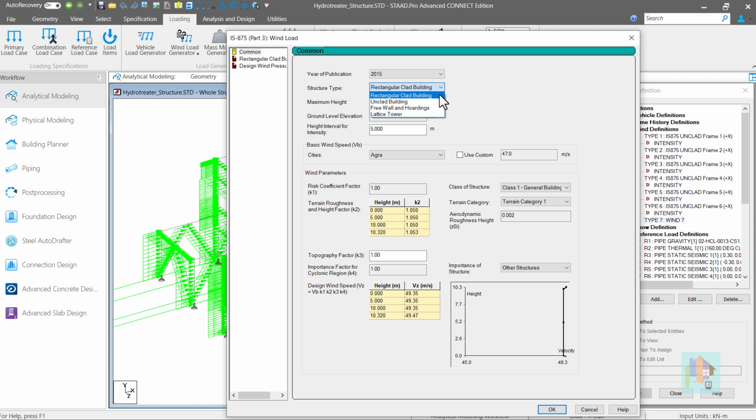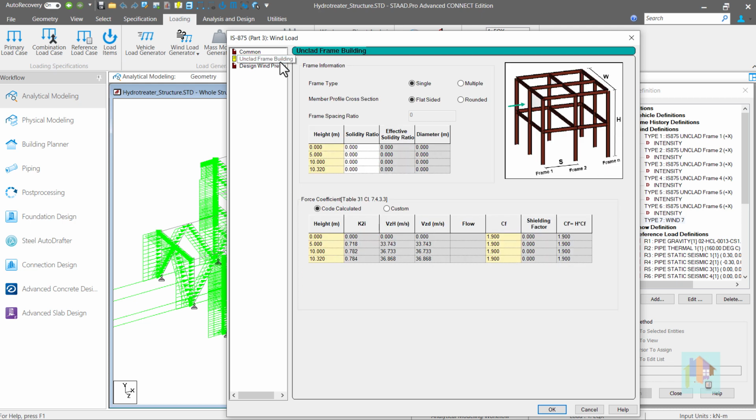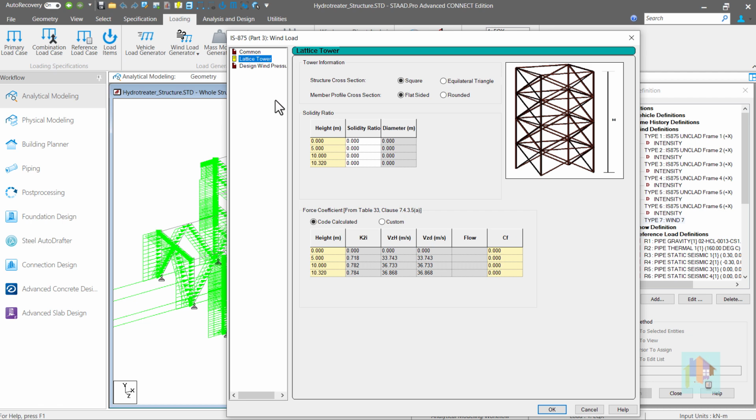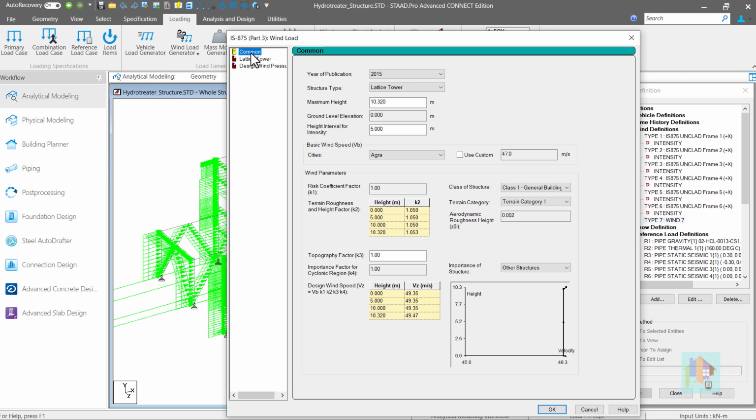This is only for wind definition. No load is added to the model. We need to manually add the loads. Better use the wind load generator. Along with this, there are two additional types, lattice tower structure and freestanding wall or hoarding. For any tower, we can easily generate the wind definition using this widget by providing few information about the tower like cross-section and solidity ratio. Once the wind definition is generated, we can use that for load application. If you want to know about this feature, let me know in the comments.